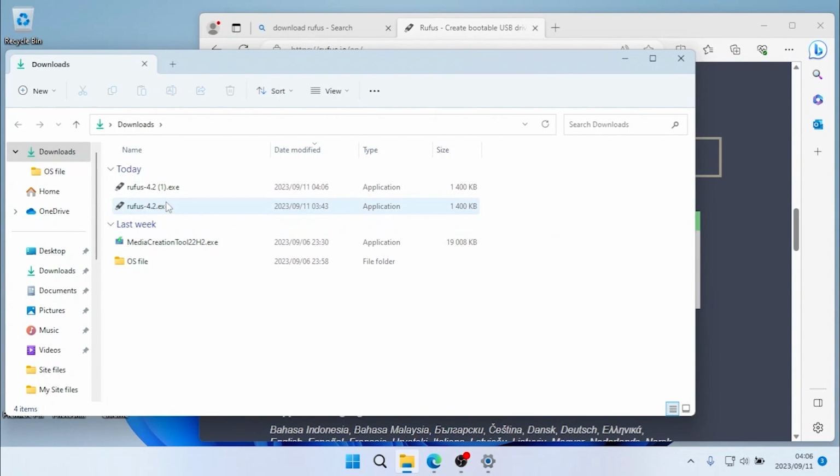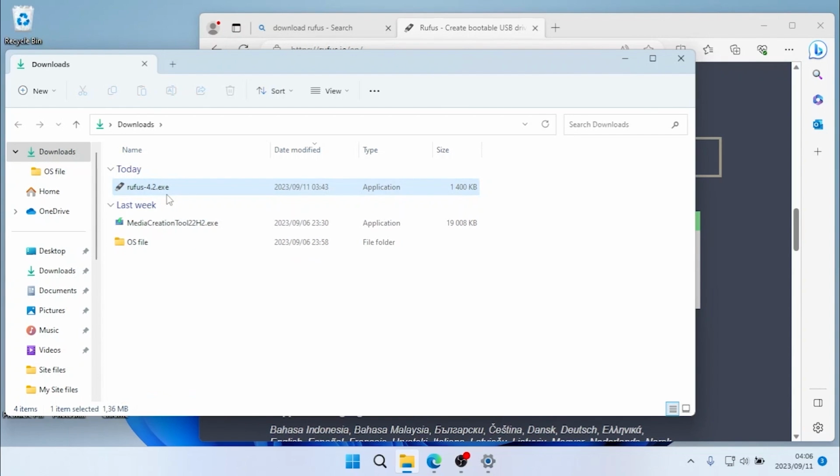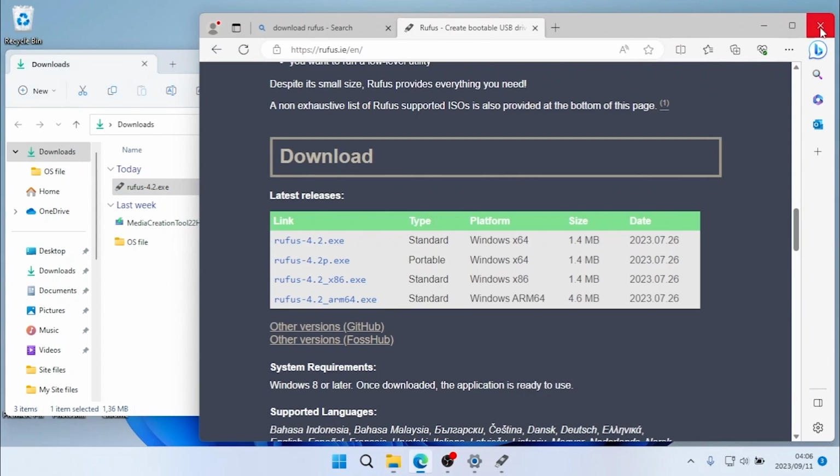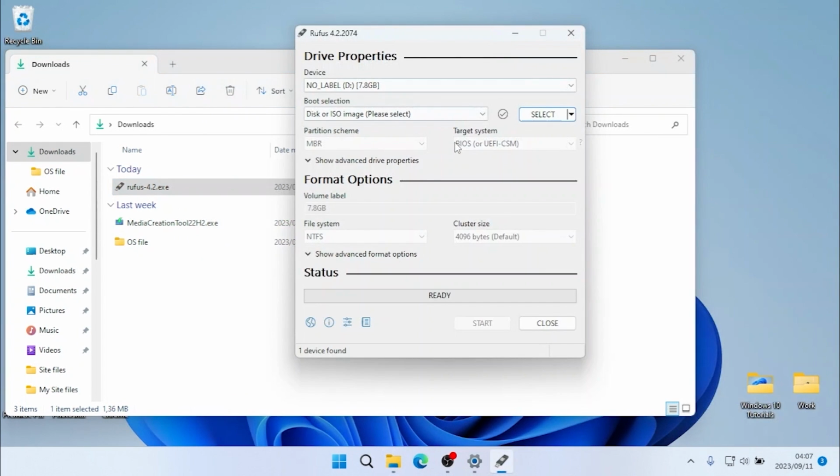Here we go. Now, in this case, I've already downloaded RUFUS before, so it's not a biggie. Let's just delete the first one and then double click on RUFUS to open the software. Let's just close these guys. Here we go. Here's RUFUS.